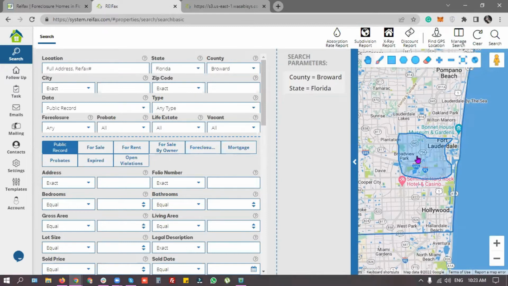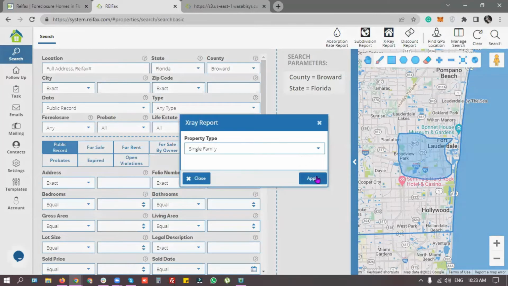There it is. That is the area that I'm more interested in. And I'm going to use for this one an X-ray report, okay? The X-ray, again, will show me a comparison between this area that I'm selecting and also the county. In this case, it will be Broward County. But it will show me complete information.